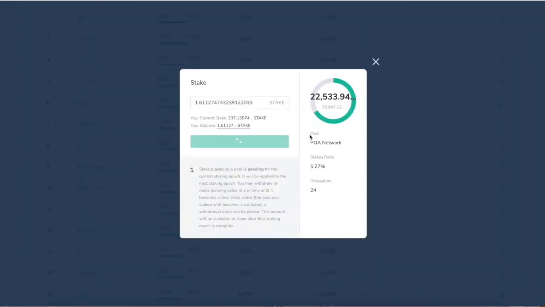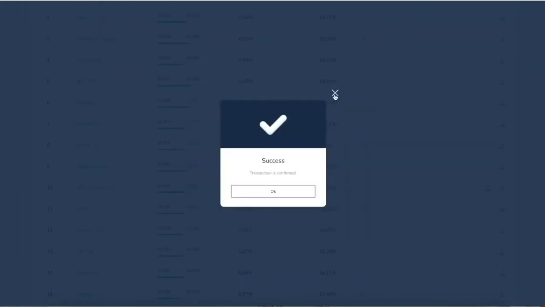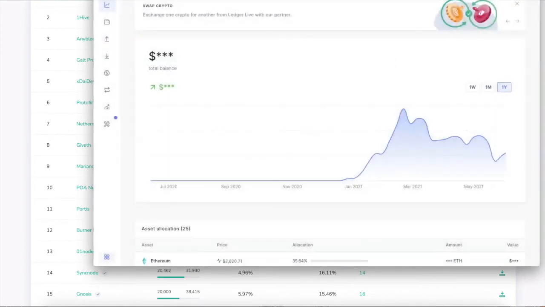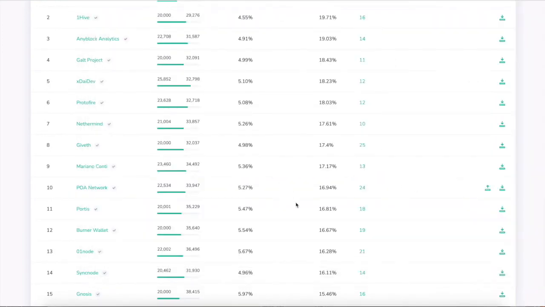We go back onto the XDAI stake. And 3, 2, 1. Boom! Confirmed. Success. So that's it, and when you're done, make sure you disconnect the bridge. Bridge session is over, and you can close out Ledger Live. Guys, that's it. That's the fix.